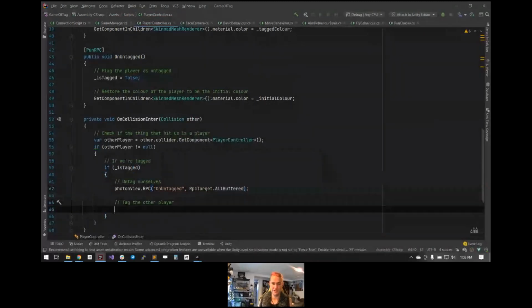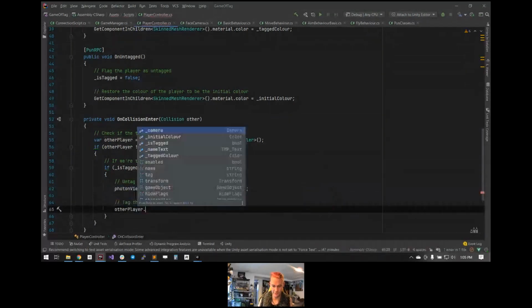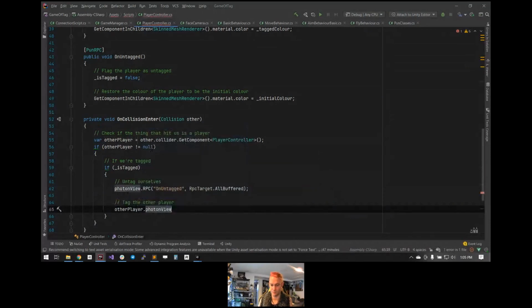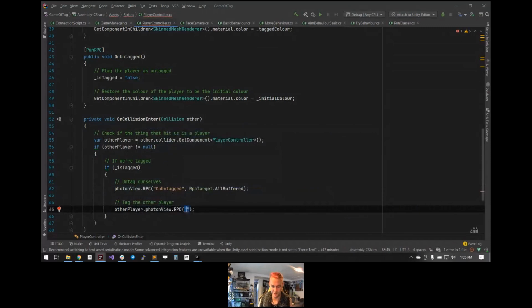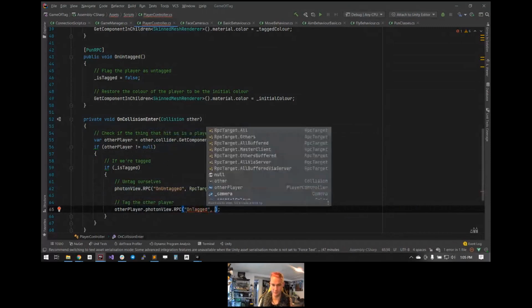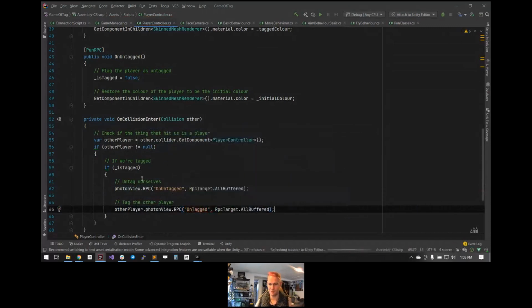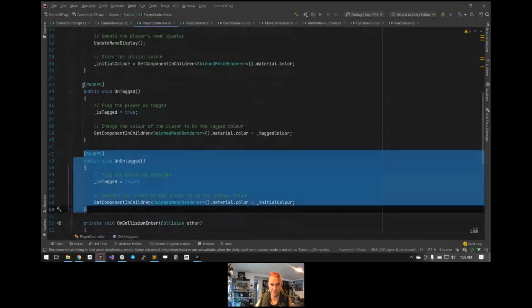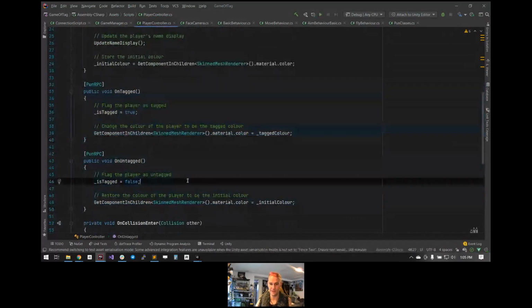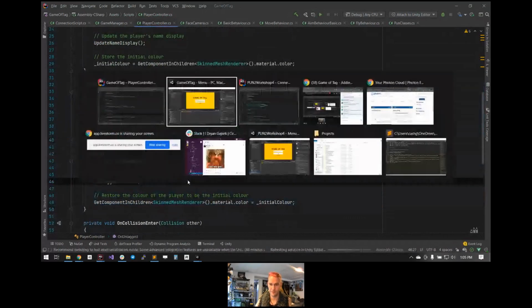So we're untagging ourselves. Now we need to tag the other player. Now we need to get the other player's Photon view. Well, we know that PlayerController inherits from PUN, the MonoBehaviourPun. So we can say the other player also has a Photon view. So now we're going to be calling this remote method on the other player. So we call RPC. This time it's OnTagged, and again with the buffered. So really it's that simple. We're just calling methods around. And now this will be running on the other player, and this will be running on ourselves. So it should cycle that. So let's test it. Hold up, Steve.